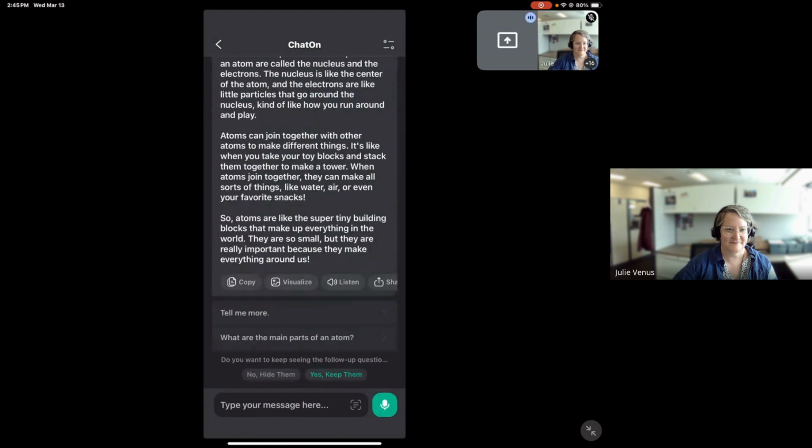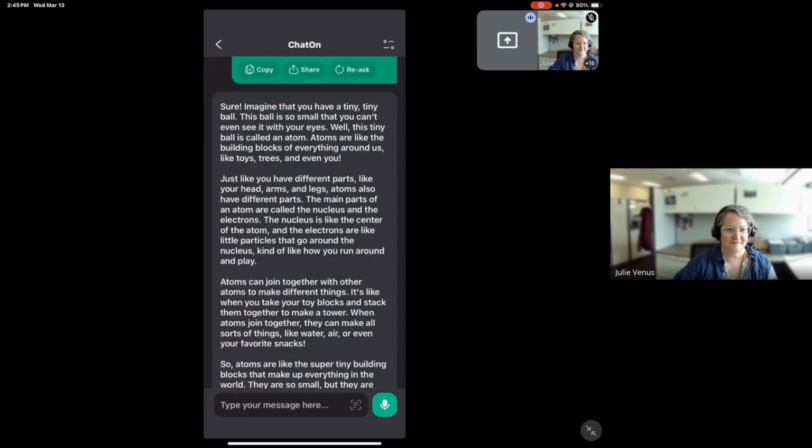All right. I won't read it all, but here you can say, sure, imagine that you have a tiny, tiny ball. This ball is so small that you can't even see it with your eyes. And then it's just like you have different parts, like your head, arms, and legs, atoms also have different parts. And I like how it puts it here. When atoms join together, they can make all sorts of things like water, air, or even your favorite snack.